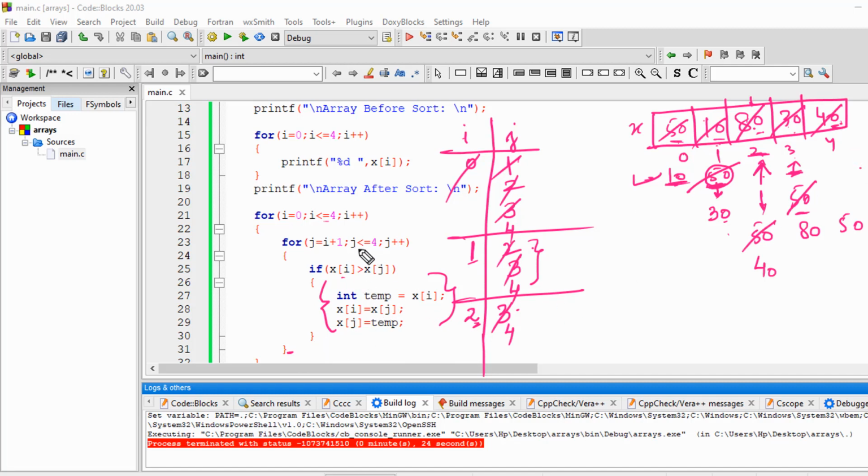So this time the condition will be false, so increment will take place to this I again. I will become 3, j will become 4 because j is equal to I plus 1. Here you can see now I is this 3, this 80 is x of I, and this 50 is x of j. X of I is greater than x of j. This 80 is greater than this 50. Yes, so swapping will take place. This 50 will come here and this 80 will come here.